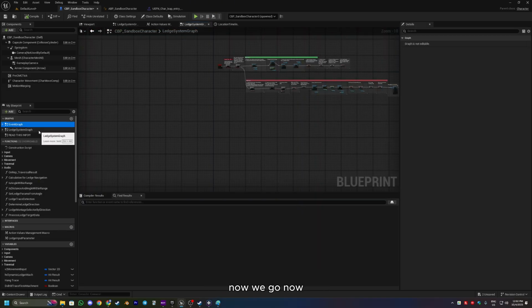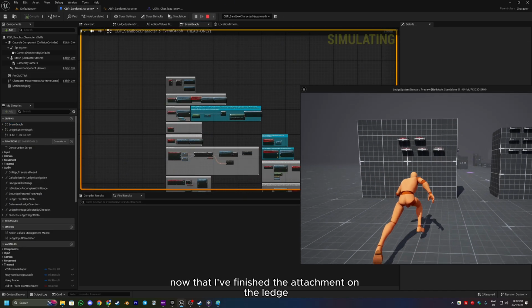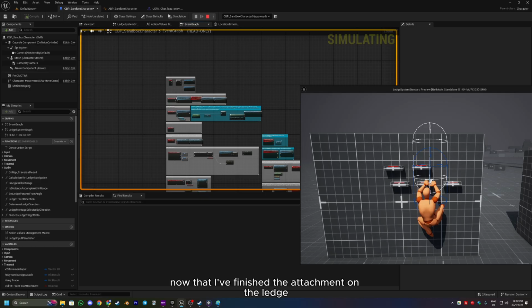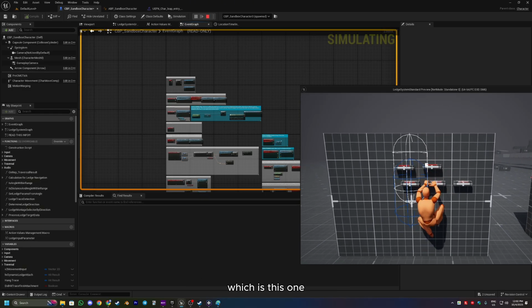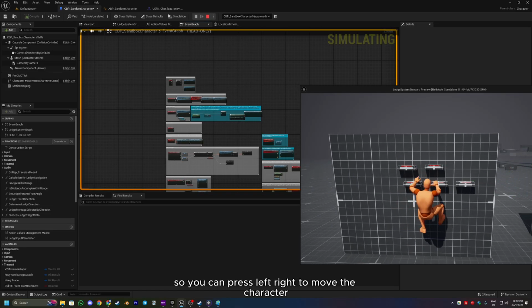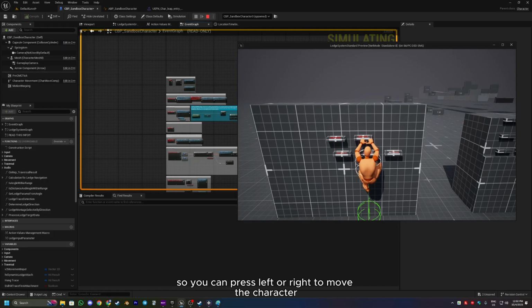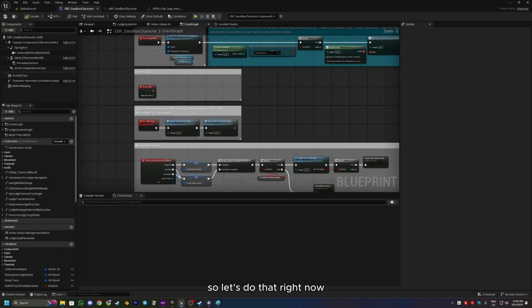Now we're going into moving the character on the ledges. Now that I've finished the ledge attachment and detachment, we're going to work on the ledge navigation system, which is this one. So you can press left or right to move the character on the ledge. So let's do that right now.